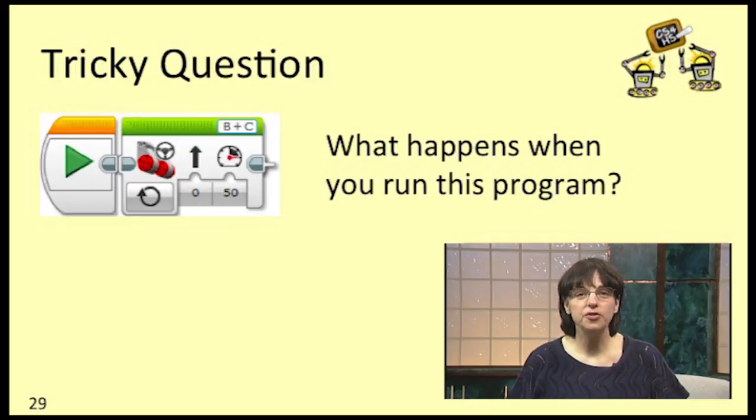The following is a tricky question. Suppose I write the program shown here. It only has one block, a move block, and that block has duration set to on. When I run this program, what do you think is going to happen? You may want to pause this video for a second to think about it.